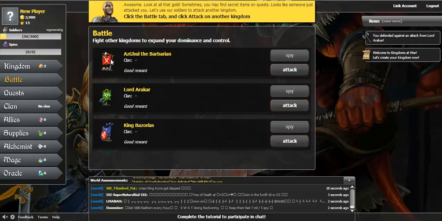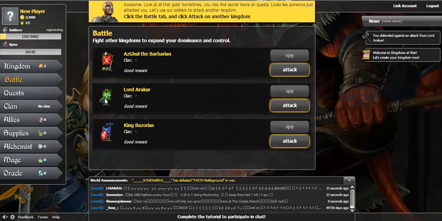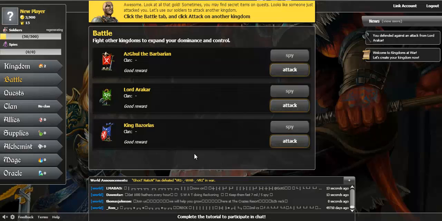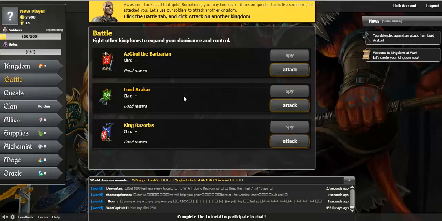Now there's 3 different kinds of banners. The green one is the balance, just like the stables. They have the balanced attack and defense. Then we have the blue one, which is defense over attack, and then we have the red one that is attack over defense, and we'll pick ours at the end of the tutorial.